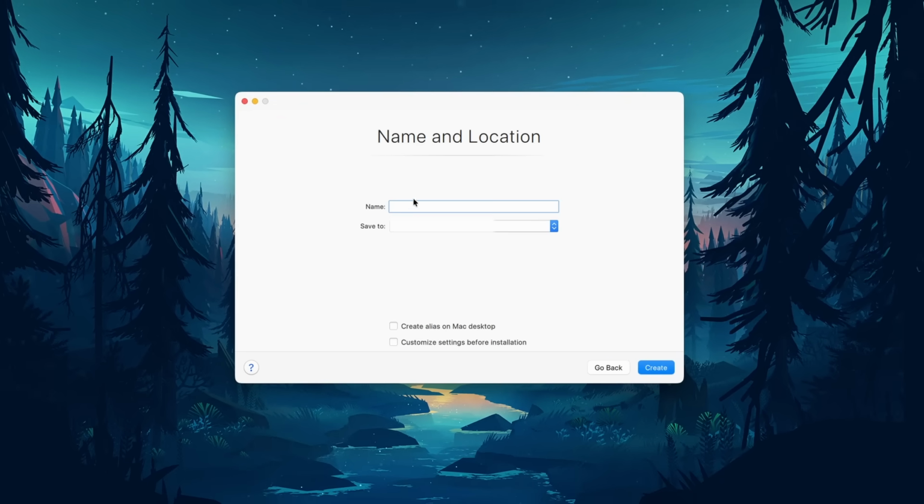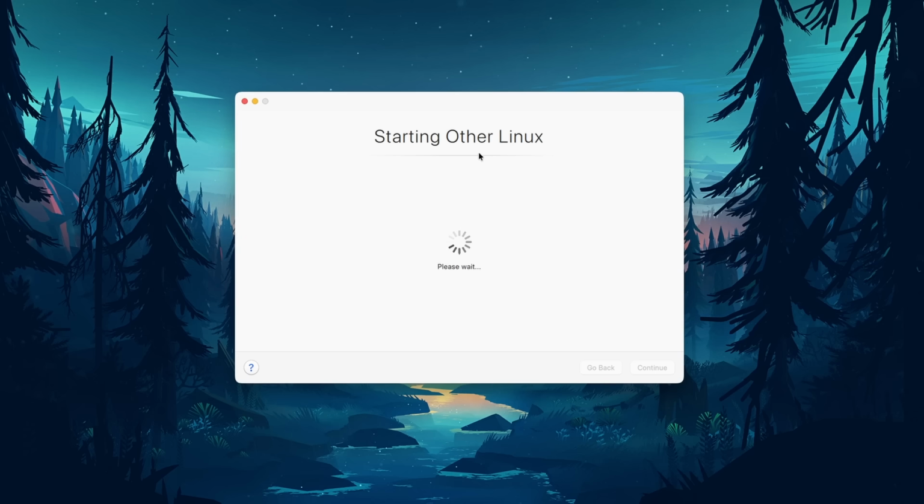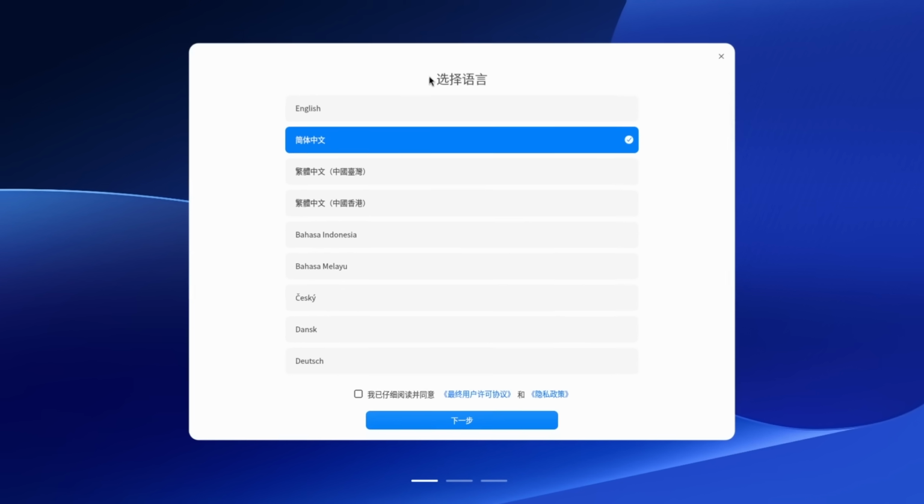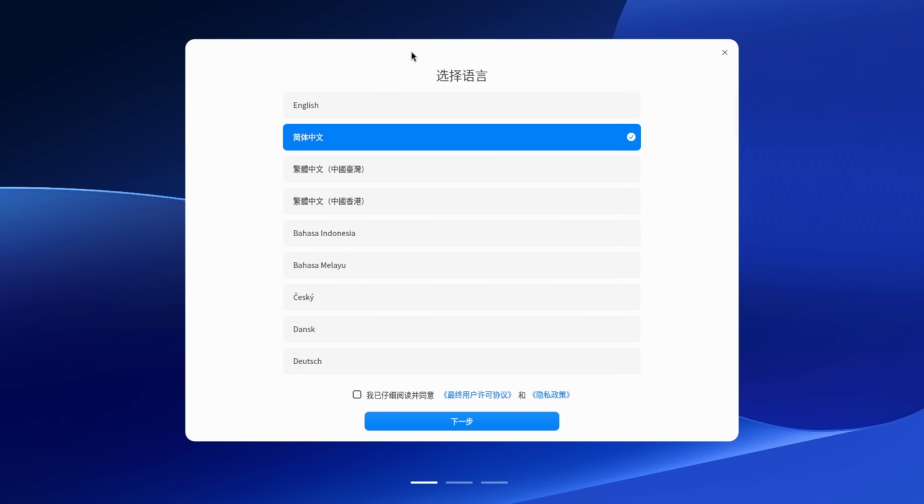Then I will put a name for it: Deepin OS, just like this. Now I will click on create, and right now the live ISO of Deepin is starting. Here I will select try Deepin desktop 25.